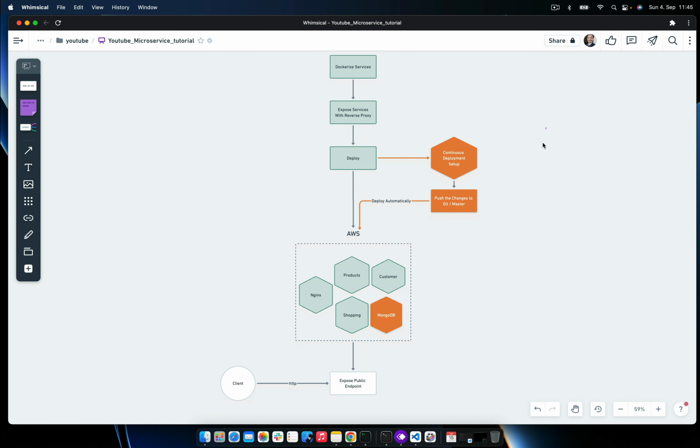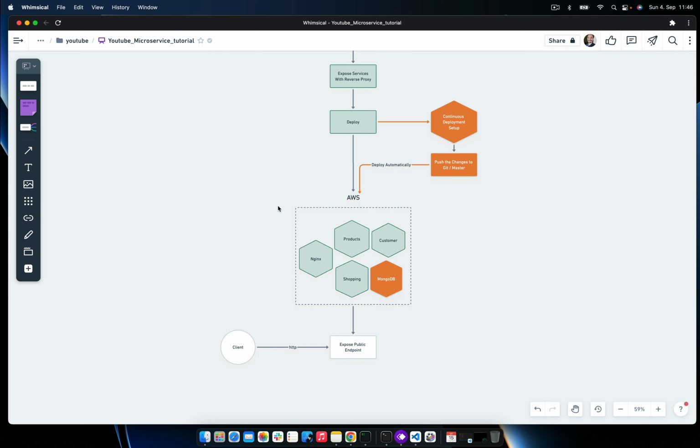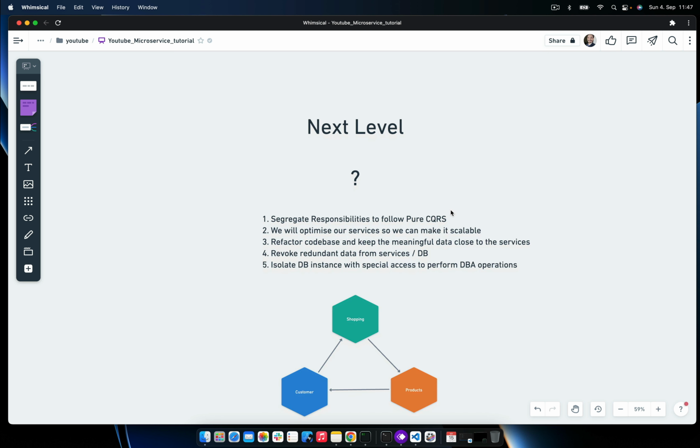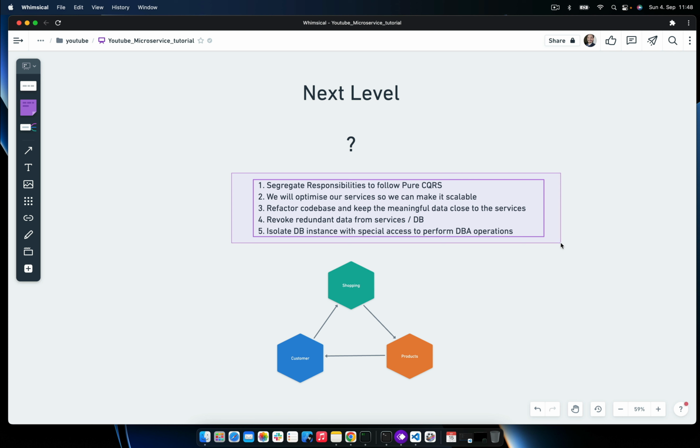All right, so we are going to cover this continuous deployment setup and trunk-based delivery right after this episode. Perfect. So now, what is next? In the next level, we're going to cover these other points. So what exactly are these points?